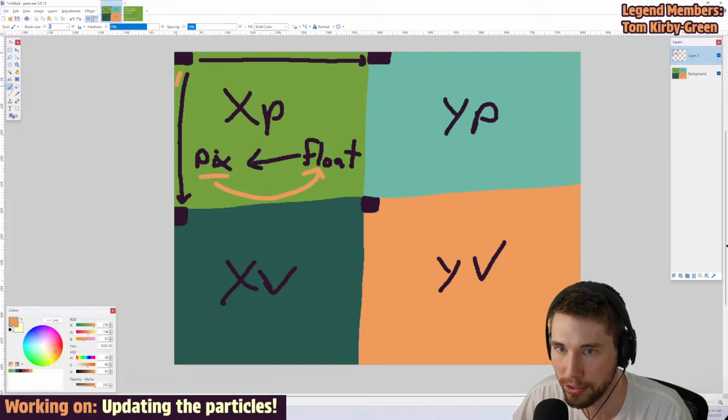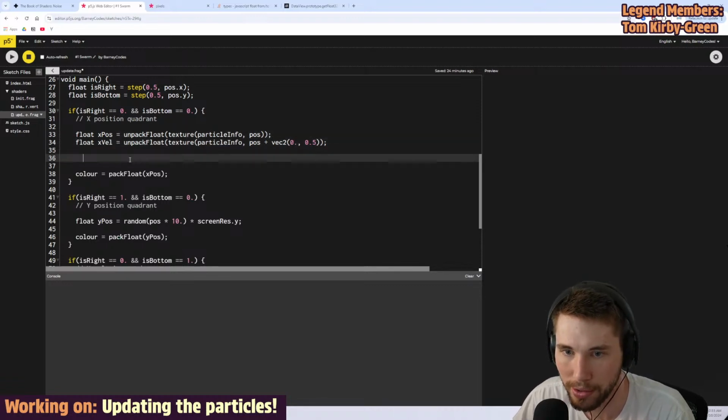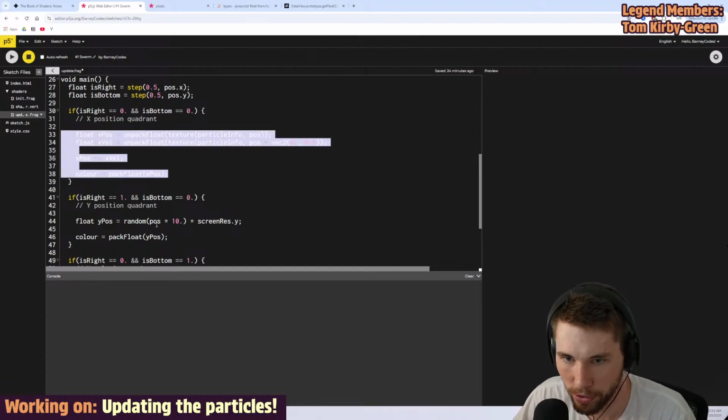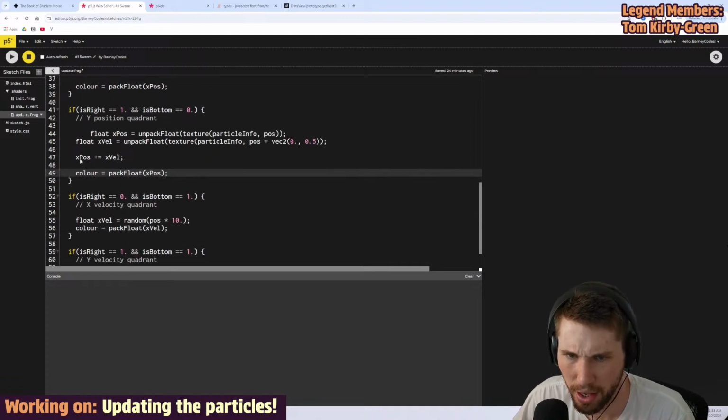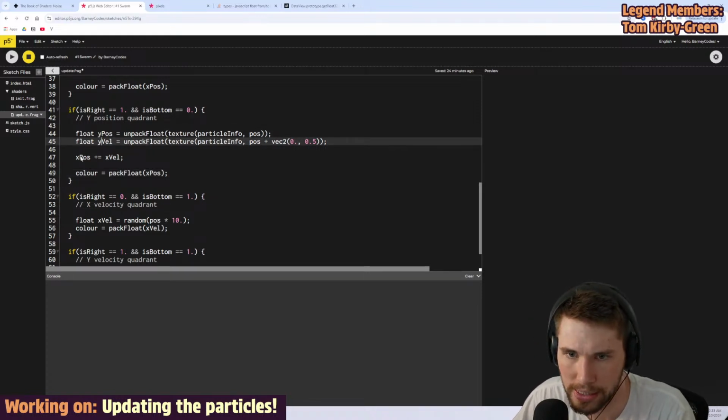So this is doing this bit here. We're at this current pixel, so we know that the corresponding X velocity for that pixel is exactly half the image down. That's why we can just add 0.5 in the offset to the particle info to get the velocity. Then we can say xPos plus equals the X velocity. And let's do this also for the Y, and just update all of these things accordingly.